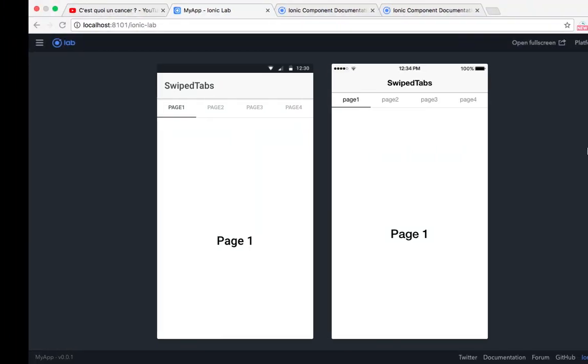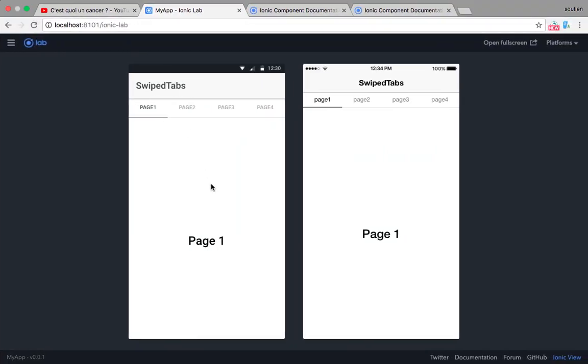This is the result in Ionic Lab. When you swipe the tabs, the indicator will project our animation, and when you click on one page, the slider will respond with the same page that is already selected. This is for iOS and this is for Android, quite the same thing.